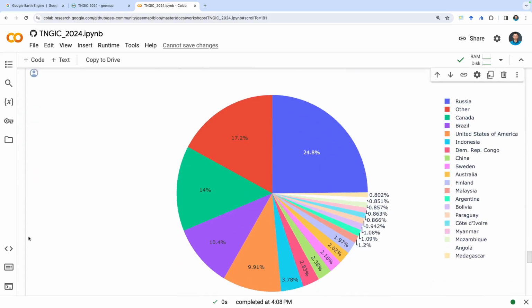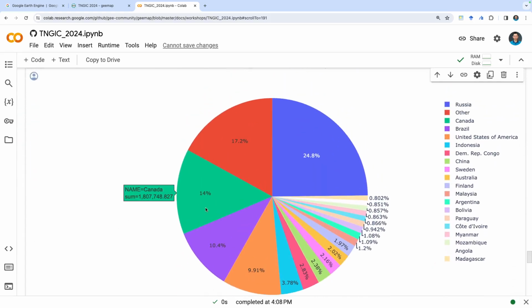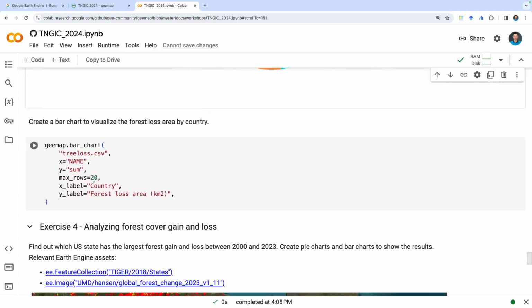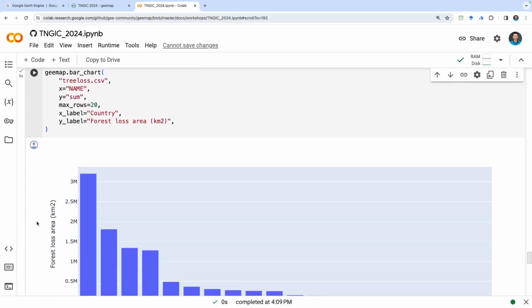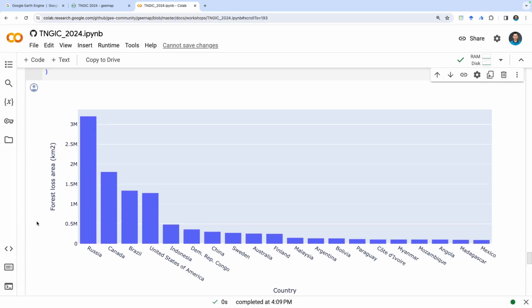So here, right? This one shows you all the forest loss during the last 23 years. And again, which country has lost the most? Russia, Canada, Brazil, US, Indonesia, something like this. So you can get some analysis really quickly, and you can also create a bar chart to look at it, right?